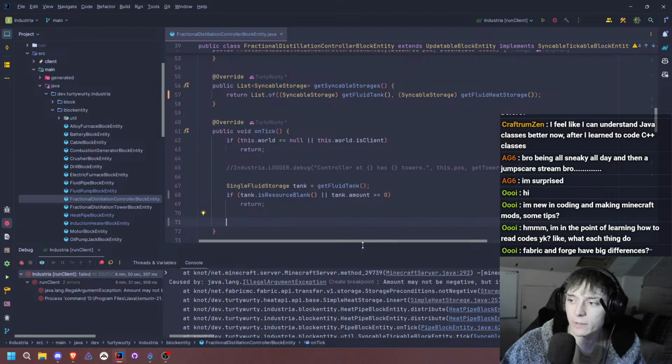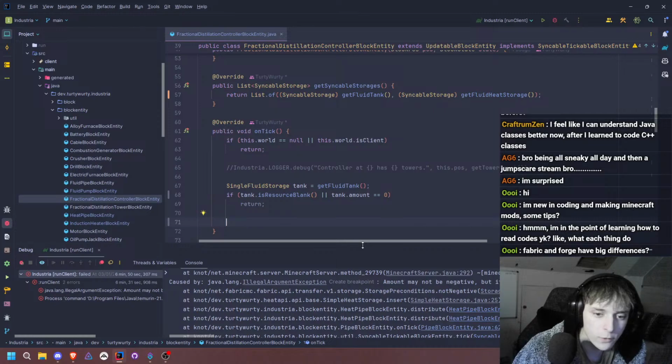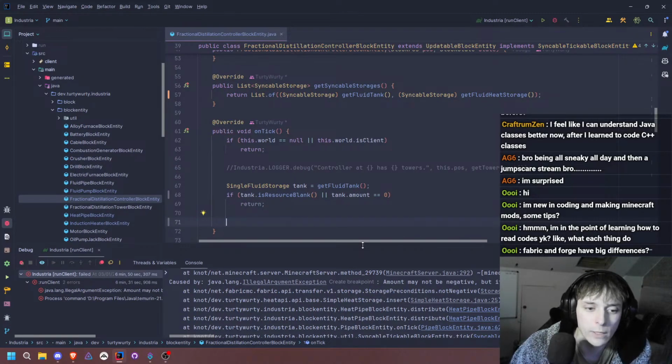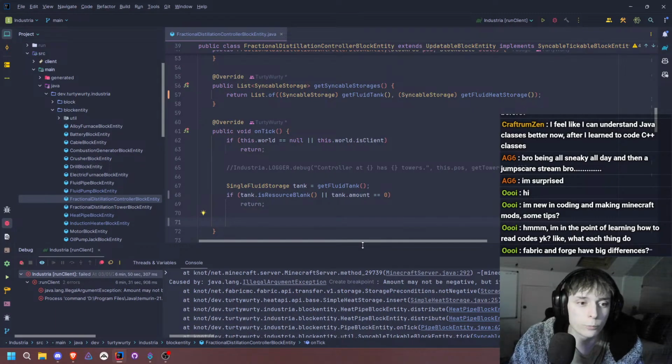Fabric and Forge have big differences. Yes, they are completely different. If you're brand new, I wouldn't try and learn both. Just try and learn one. It doesn't really matter which, to be honest, because you don't have to stick with it. Just choose whichever one you prefer. It doesn't really matter, to be honest.